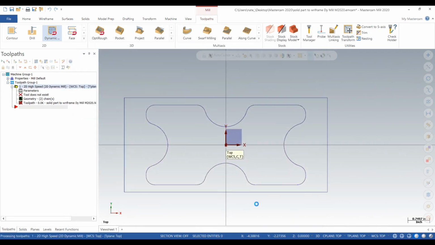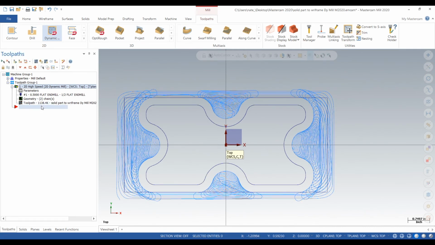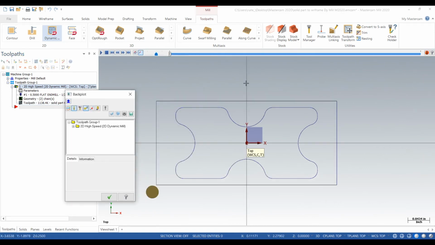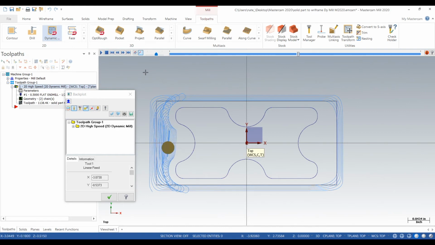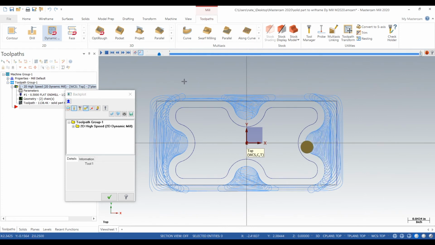Turn our coolant on. We'll let it generate a toolpath here. That's looking pretty good. We'll backplot it and check out what's going on. So it's starting outside, that's good. 50 thou step over. Yeah, it's looking good. Make sure it's climb cutting, and the backplot looks pretty good.